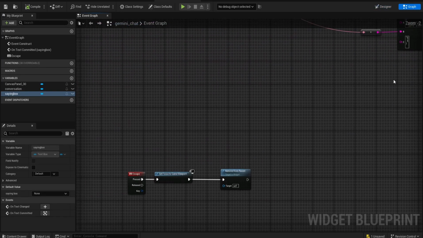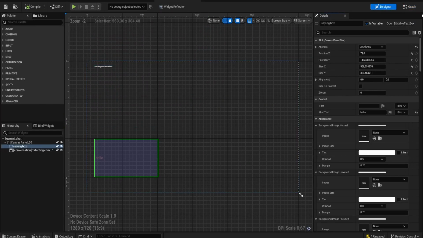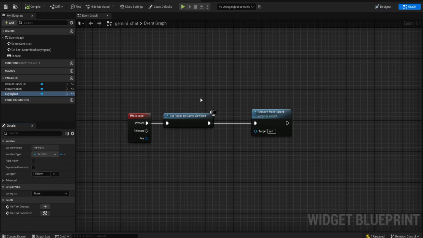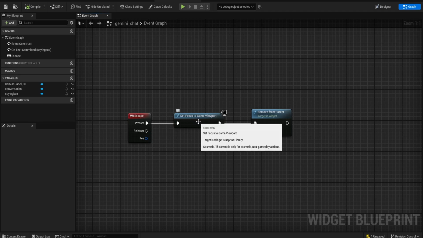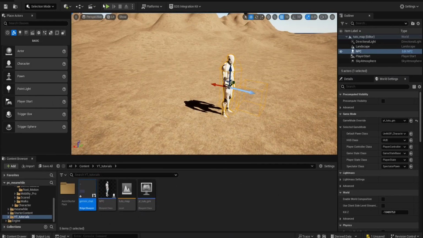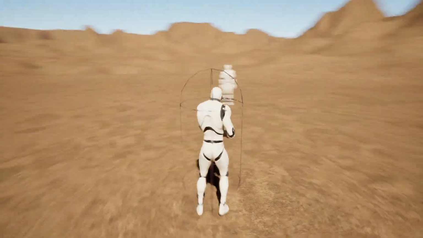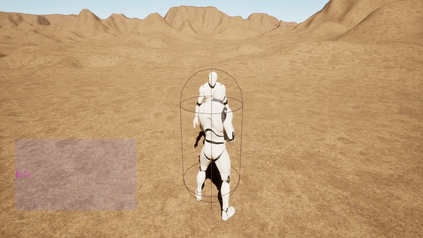So what you need now is just a logic to go away from the Gemini widget, the chat widget. Okay, and in my case, I just put an input with the escape key of the keyboard, set focus to game viewport, and then remove the chat widget from parent in order to go back to your gameplay. So now, as I said, in my case, I just put a simple NPC to use this logic. But in your case, you can do whatever you want.